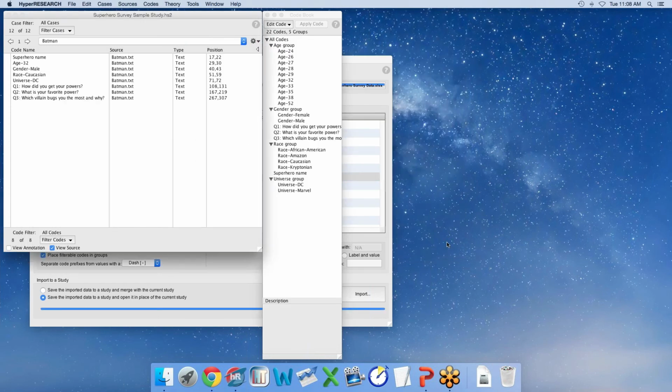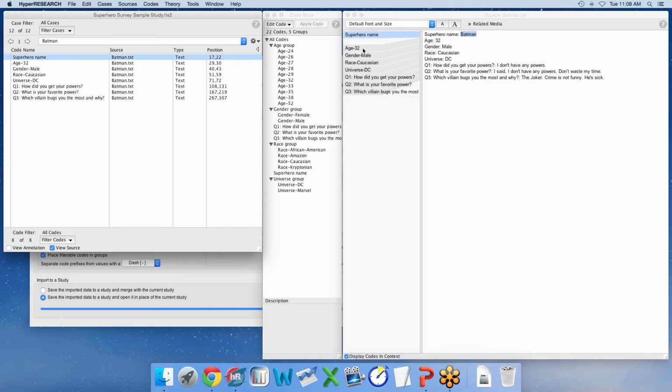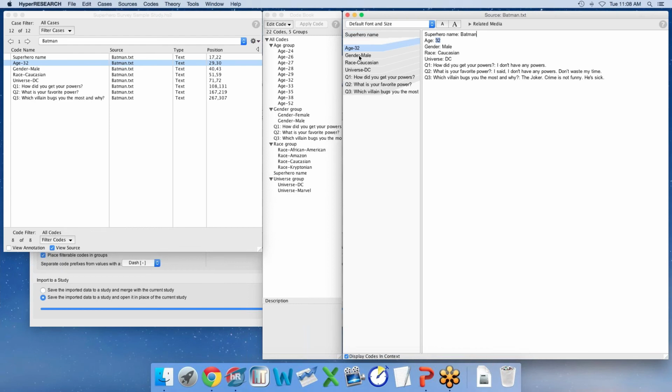And boom, we went from survey data to a full HyperRESEARCH study with 12 cases, one for each of the superheroes that were in the survey. And we have pre-coded the superhero name, the age, whether they're male or female, the race, the universe, etc.